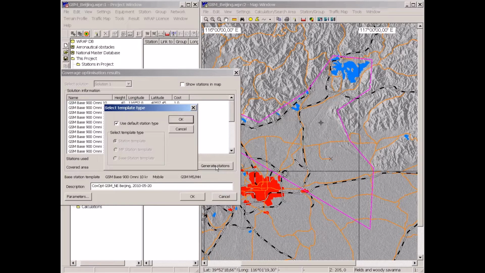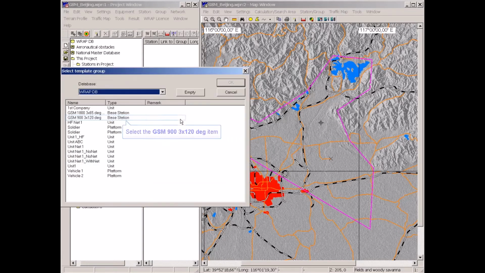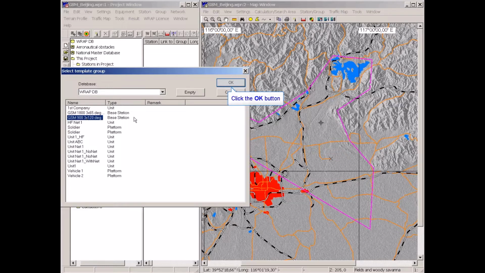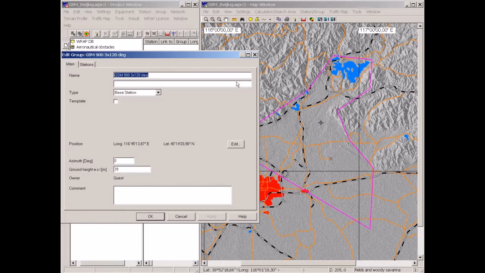Here we can select to change the configuration of the base, and in this case I want to do it as three sector base stations. So I select a new template. It has exactly the same radiated power, the same sensitivity and everything. The only thing is that it is sectorized instead of omnidirectional. The combined coverage of the three antennas is omnidirectional. This one is suitable for this purpose. So we call it something, base, and it will be numbered automatically.